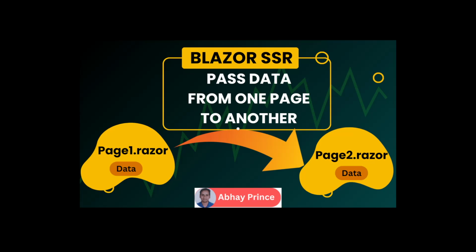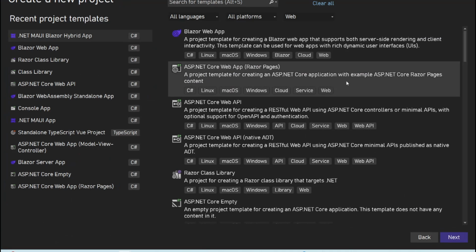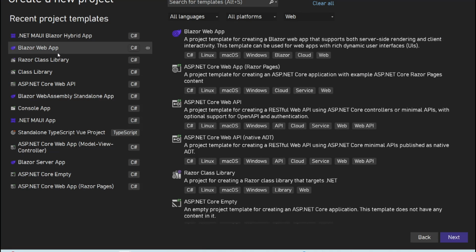All right. So for Blazor SSR, we have two approaches to pass data from one page to another SSR page. Both of these approaches we are going to see in this video.